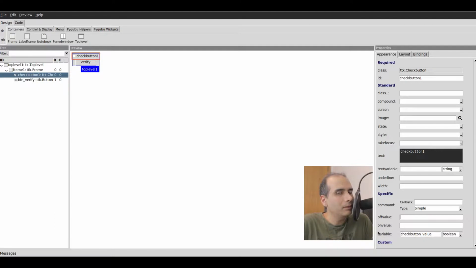But is it possible to check to see if a check button is checked or not without using variables? Is that possible to do? The answer is yes. You don't actually have to use a variable to detect whether a check button is checked or not. And I'll show you how to do that too. So I'm going to remove that variable by just deleting it like that. Then I'm going to save this project.